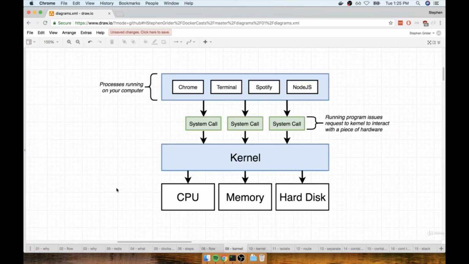Okay, so this is a quick overview of the operating system on your computer. Most operating systems have something called a kernel. This kernel is a running software process that governs access between all the programs that are running on your computer and all the physical hardware that is connected to your computer as well. So up here at the top of this diagram, we have different programs that your computer is running, such as Chrome, Terminal, Spotify, or Node.js.